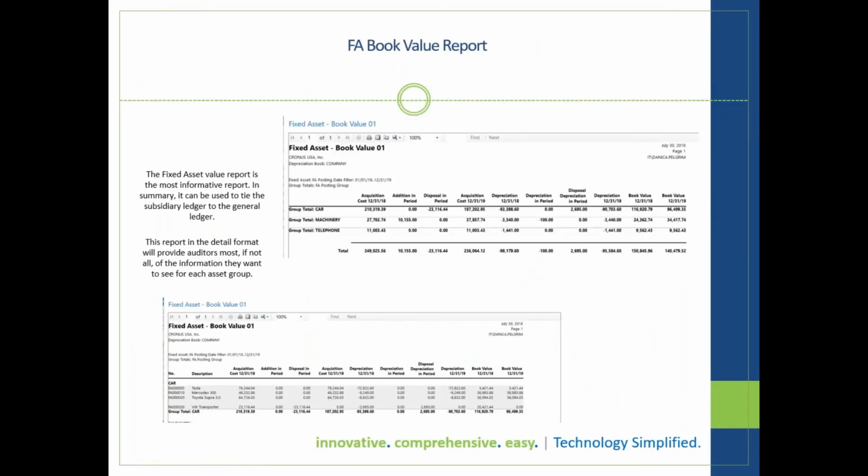Now, the one fixed asset report that I usually like to introduce people to, because I find it the most functional one and has the most information, is called a book value report. It used to be called book value 01 in the menu, and I believe in older versions you would find FA book value 01. The reason why I like this report is you can view it both in summary and in detail, and I think there's a lot of good information in both of those views.